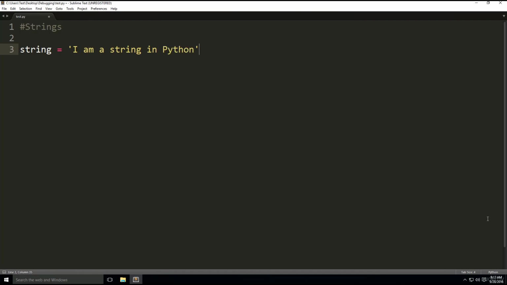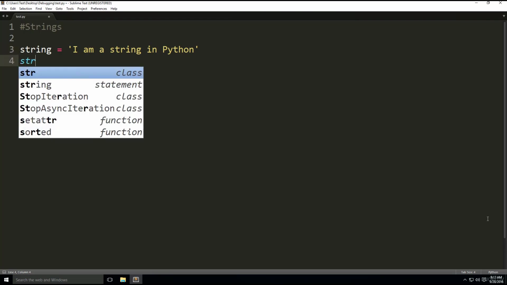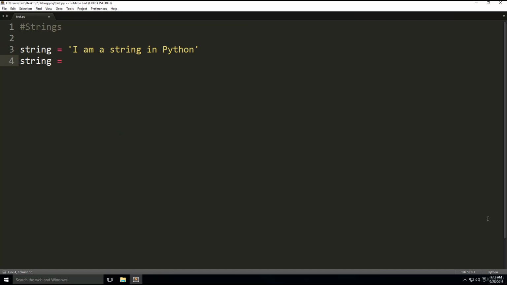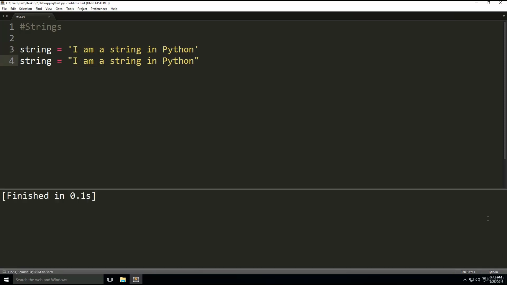Another way of defining a string is doing the following. You can also use double quotes in Python. In Python there is no difference here. So we're just going to copy this, and there we go. So build that, there's no problem. Oh, I should change the name of this. We're going to call this string1.